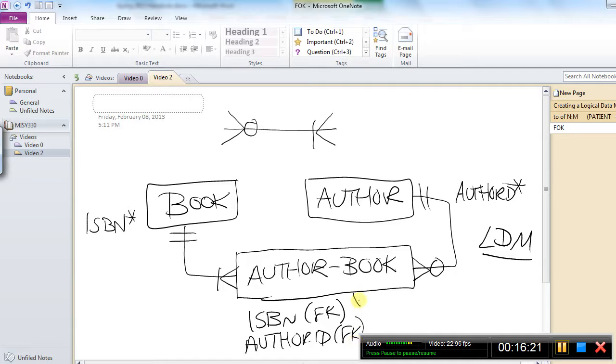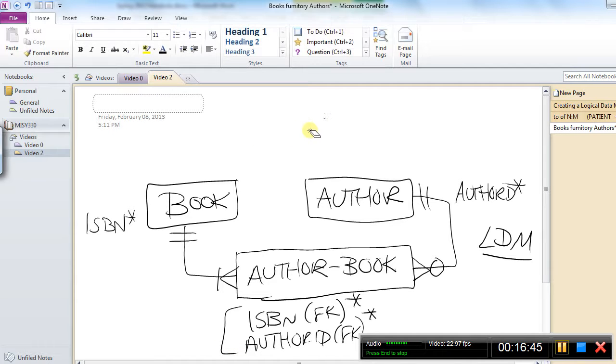Now the question then becomes, does the combination of these two, is it unique? Well, it probably is, if you think about it. I mean, an author cannot write the same book twice. And a certain book cannot have the same person as an author multiple times. So in this situation, that combination will work fine. So this is an example of how we resolve many-to-many relationships. We're going to go through a lot more of these in class, so hopefully you get an understanding of how they work.